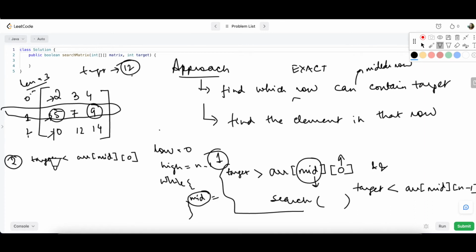In that case, what we have to do is manipulate the high pointer. High is equal to mid minus 1. And else, the third scenario or third condition, if not lesser than this, then obviously it will be greater. So we have to check in the last row, in which we have to manipulate the low pointer. Low equal to mid plus 1. This is plain and simple binary search condition, nothing new, nothing complex. It is just that how we are placing the conditions is different.